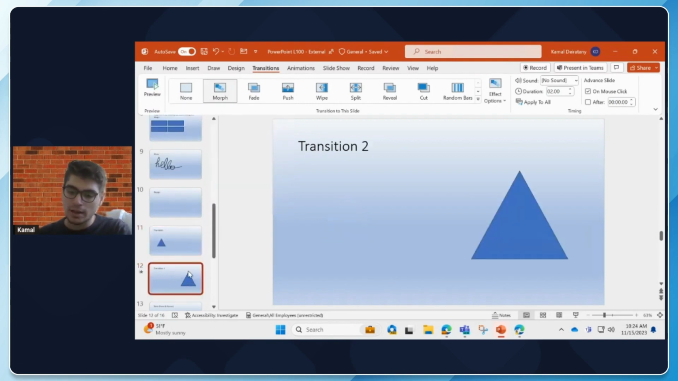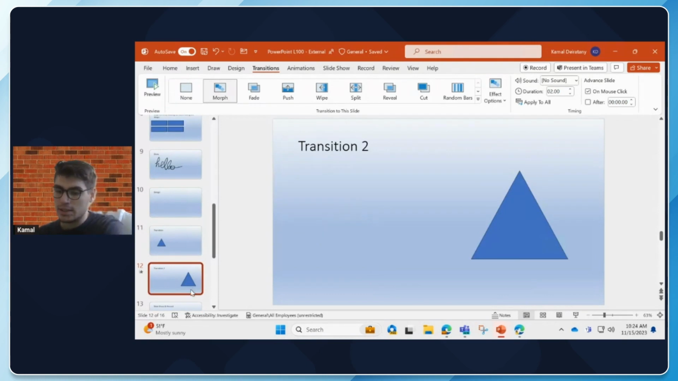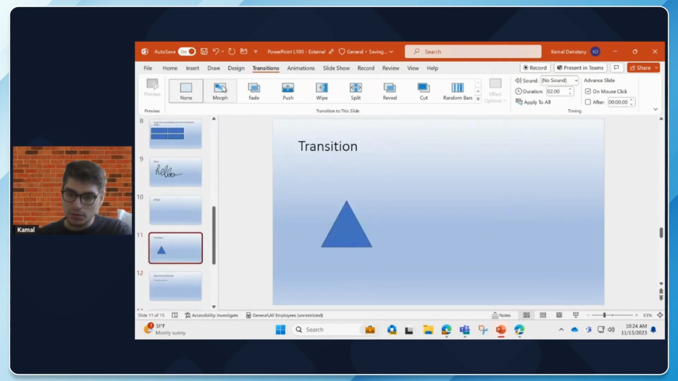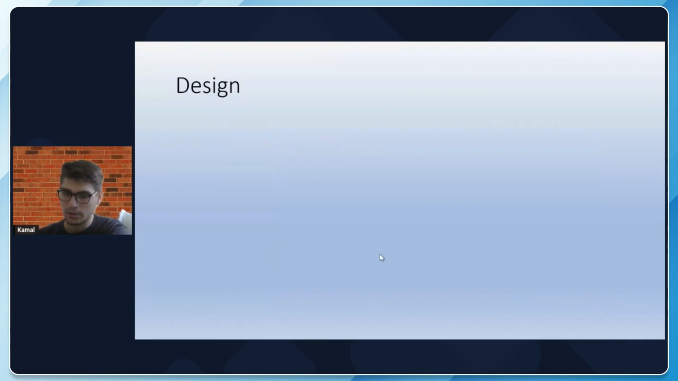As you can see, I have two slides. If I delete the second one and I just select this one to use morph, let me show you how that is going to look. So if I present, and I go to the next slide, it will just pop up.